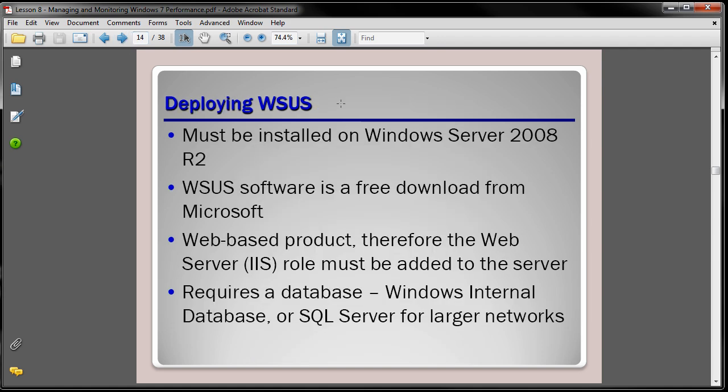Excuse me. Deploying WSUS is pretty easy. We need to do it on a Windows Server 2008 R2 machine. Yes, WSUS was available before that and can be installed on a previous machine. WSUS software is a free download from Microsoft. Again, we need to download it. It's web-based, so we're going to need to install the Internet Information Services role on our server. It requires a database. This can either be a SQL Server database for larger networks or just a Windows internal database. They have SQL Server Lite type aspects that we can use for free as well.